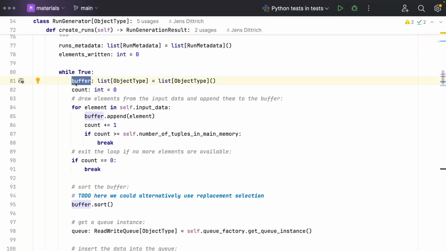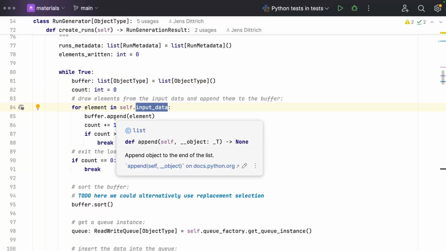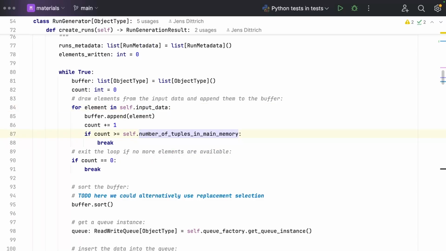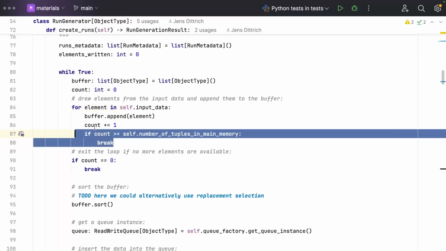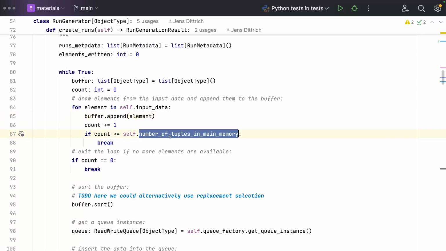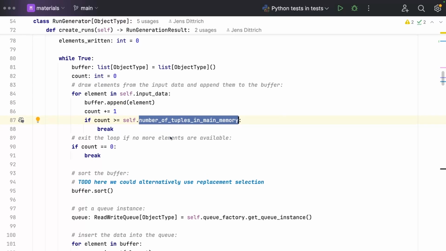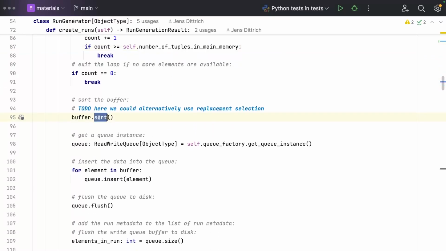this buffer simulates the available main memory. What I'm doing here is I draw from the input data, again this is the iterator, and I append to this list as long as there's memory available. That is the break condition. So basically, I draw a number of tuples into my memory, many elements, and put them into the buffer. Then I sort the buffer using the built-in Python methods.